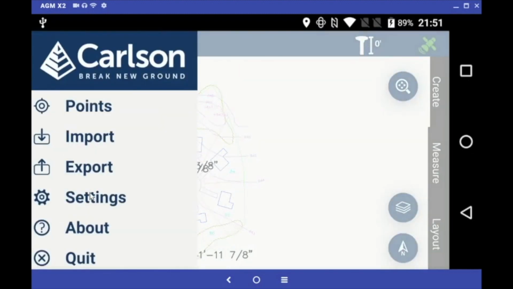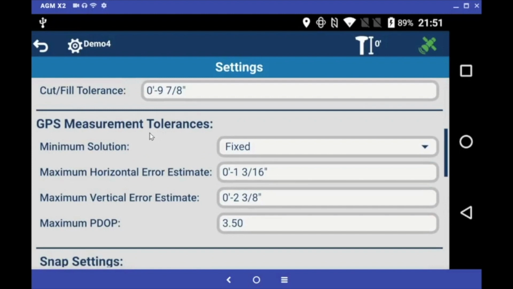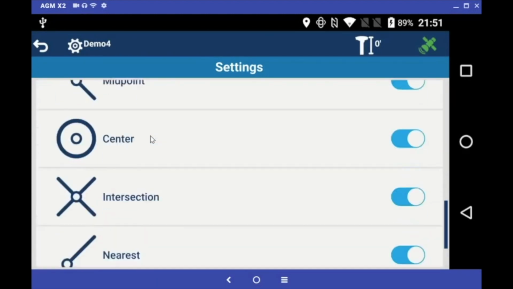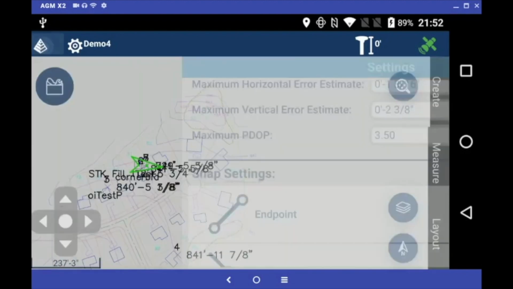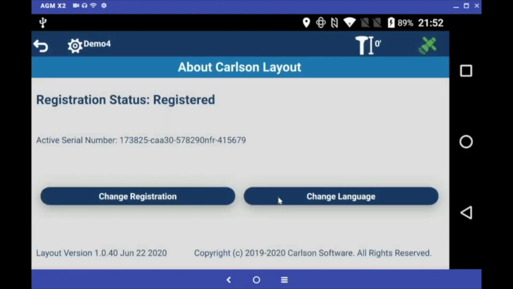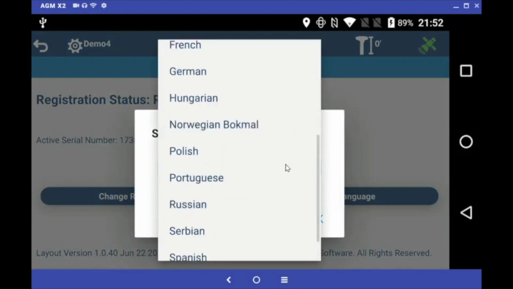Lastly, we have some settings, just job settings, maybe your distance units, proximity settings, GPS tolerances, and your snap settings if you want a little bit more fine control over which snaps are used. That's available here as well. And in the About screen, you can change your language or change your registration. So Carlson Layout is available in a lot of languages already, and the list is growing.